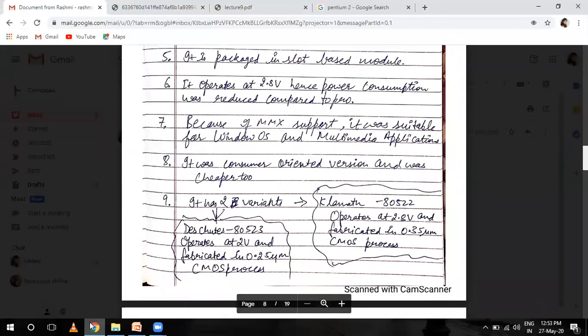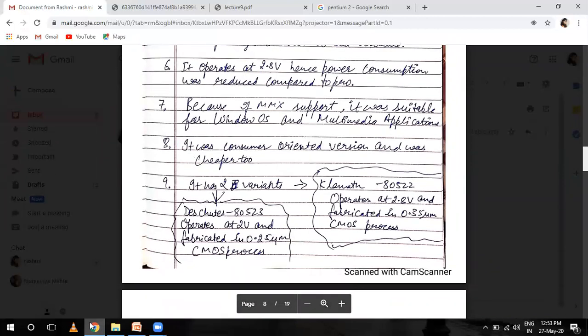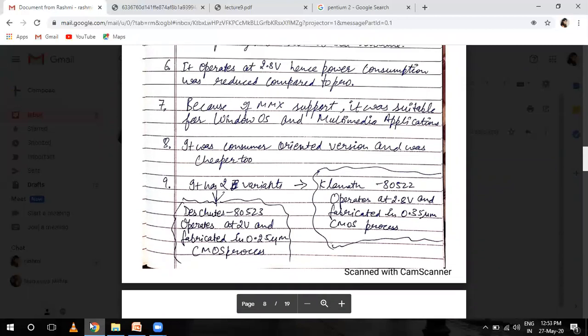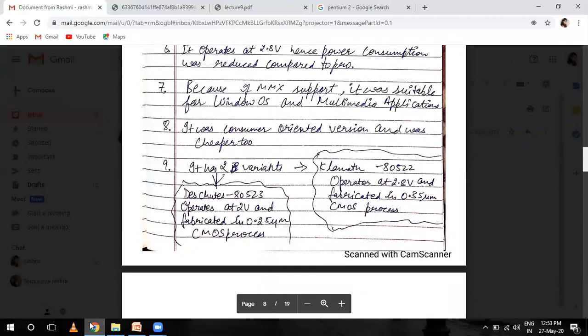It is packaged in a slot-based module. It operates at 2.8 volt, hence power consumption was reduced compared to Pentium Pro. Because of MMX support, it was suitable for Windows OS and multimedia applications. It was a consumer-oriented version and was cheaper too. Basically, Pentium Pro consumes more power as compared to this Pentium 2. It has two versions, the Deschutes and Klamath.